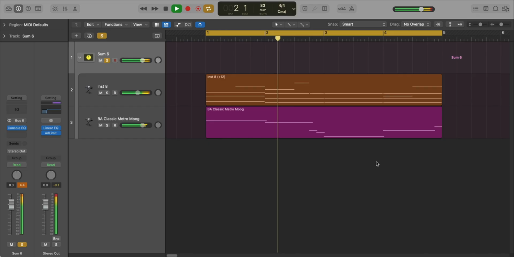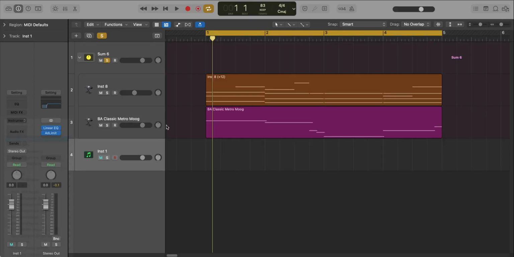This one we're going to go ahead and make that ethereal synth from Travis Scott's Telekinesis. The instrument we're going to use for this one is Logic's ES2 synthesizer.